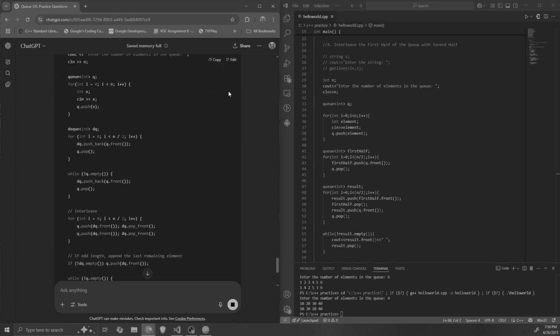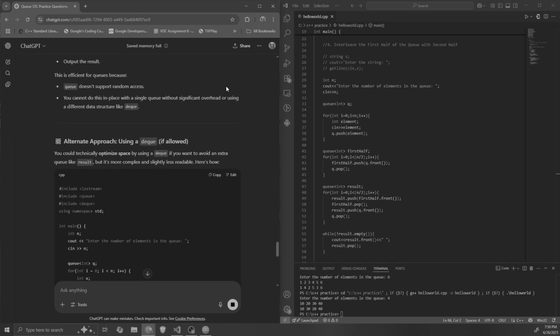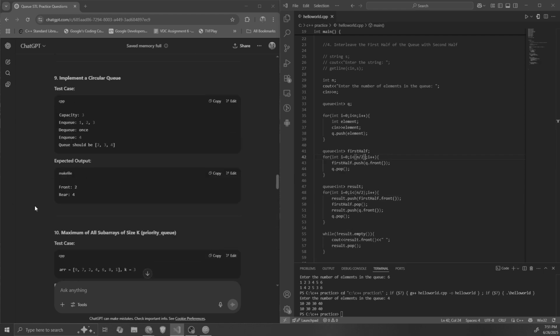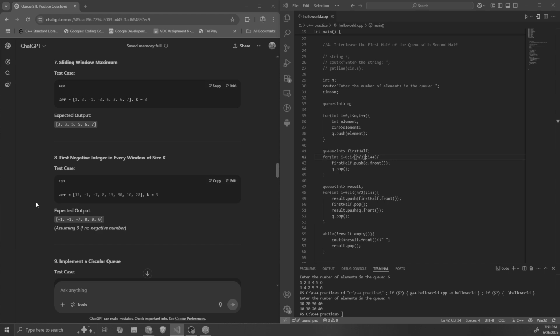So it is basically telling us to use a deque if it is allowed, to make it more space optimized. But as I said, you don't necessarily need to use that. You can just use the original one. You just first put the front of the first half in the original one, then you pop the front of the original one and you put it in its front, and you do that about n by 2 times, so about half the time. So only half of it is there. So that's the way you can do it.